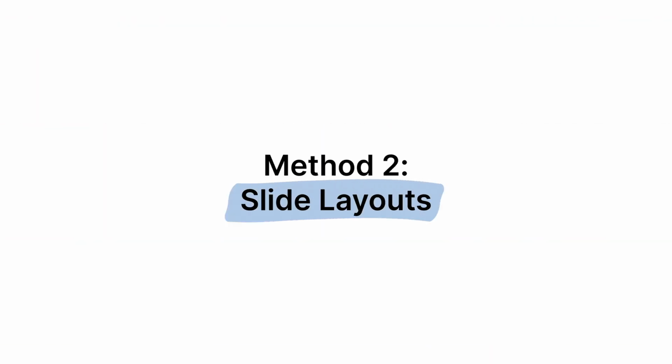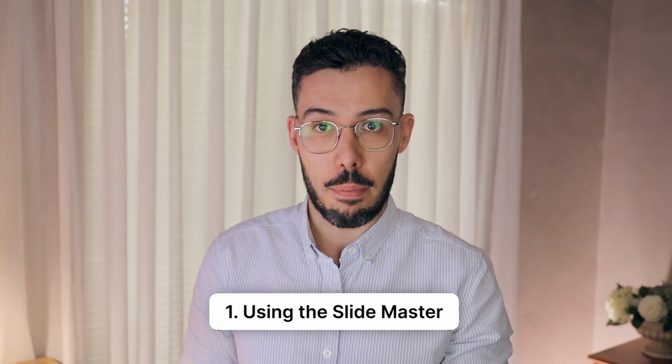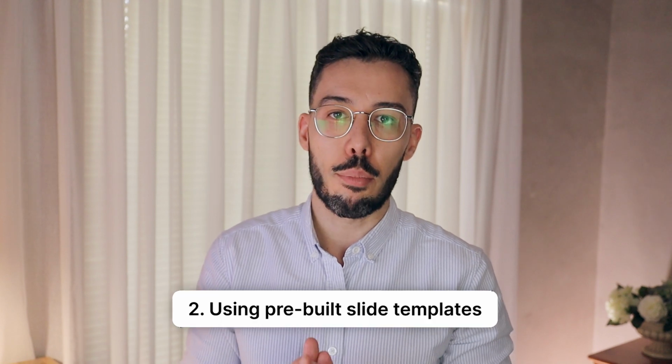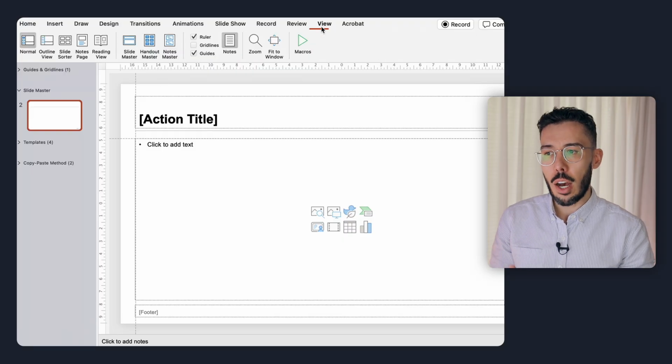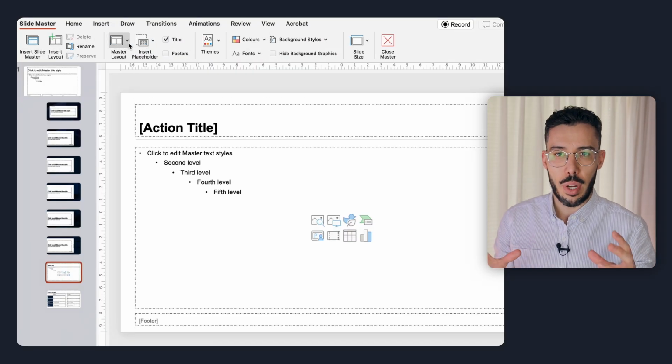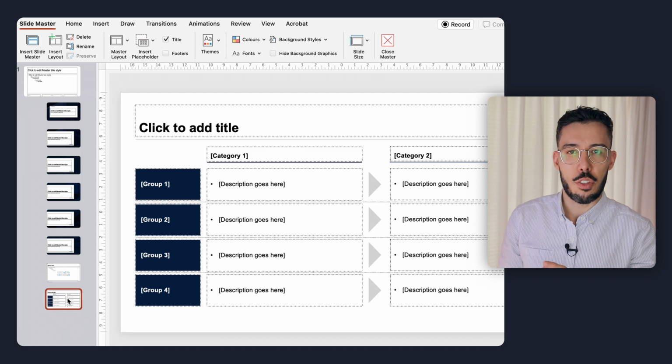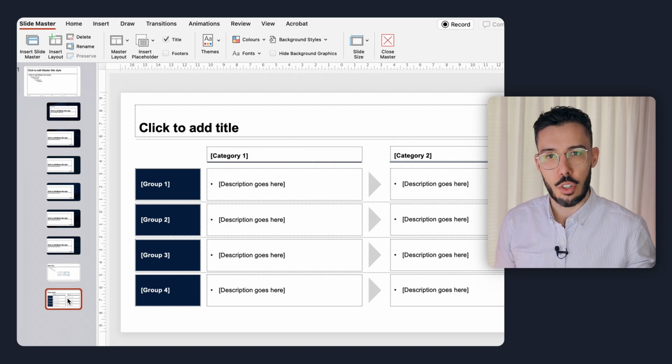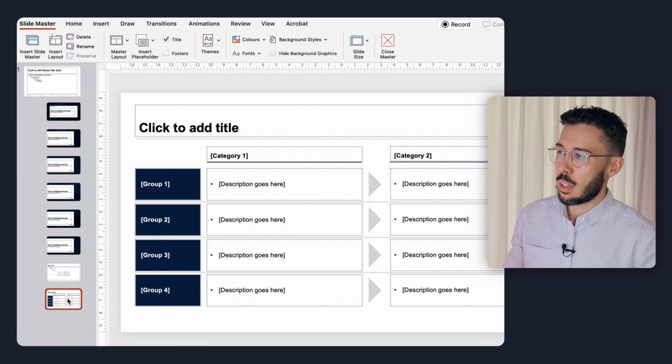Now let's look at the second way to fix slide jiggle, layouts. There are 2 different ways to use layouts to eliminate slide jiggle from your presentations. The first one is using the slide master, and the second is using pre-built slide templates. Let's look at both. So starting with the slide master, if you don't know, the PowerPoint slide master allows you to create a master layout that's reflected in all slides in your presentation. It might look something like this.